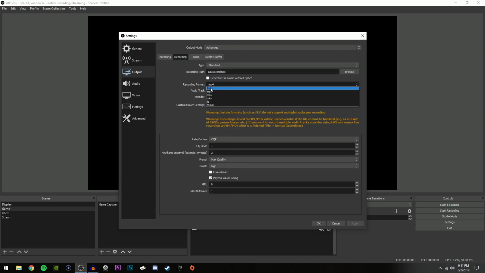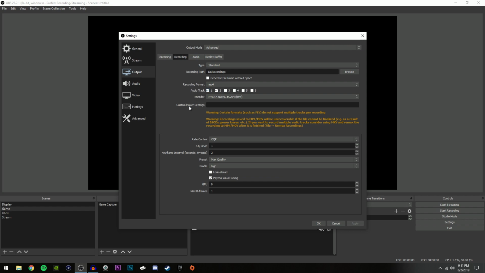On default, it'll be on FLV. Go ahead and change that to MP4. And then right here, audio track. Most of you probably know what this is if you've been using OBS for a while, but if you don't know what this is, just select all six of the tracks and you'll be good. You won't have to worry about anything.